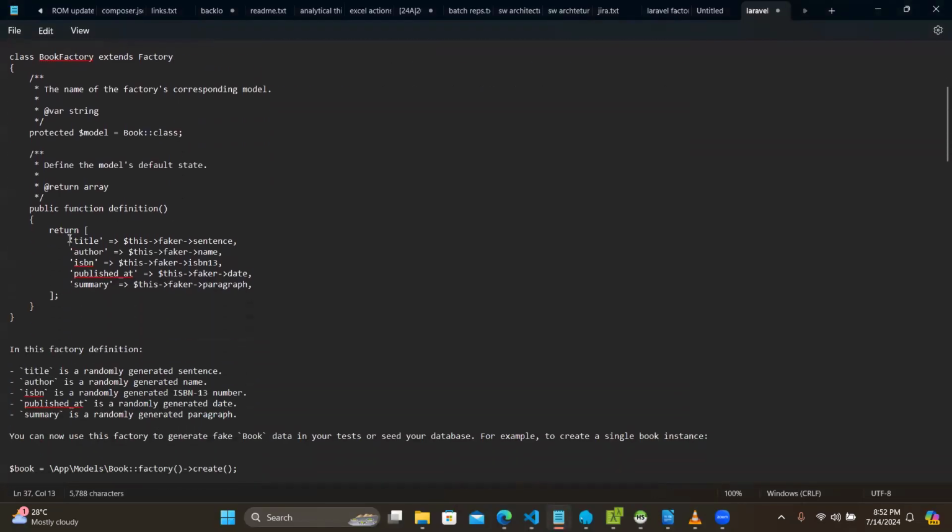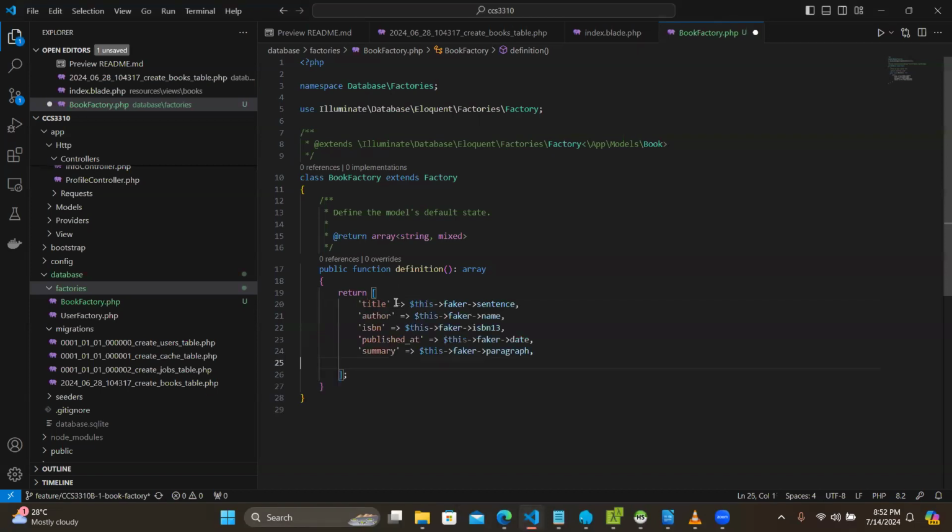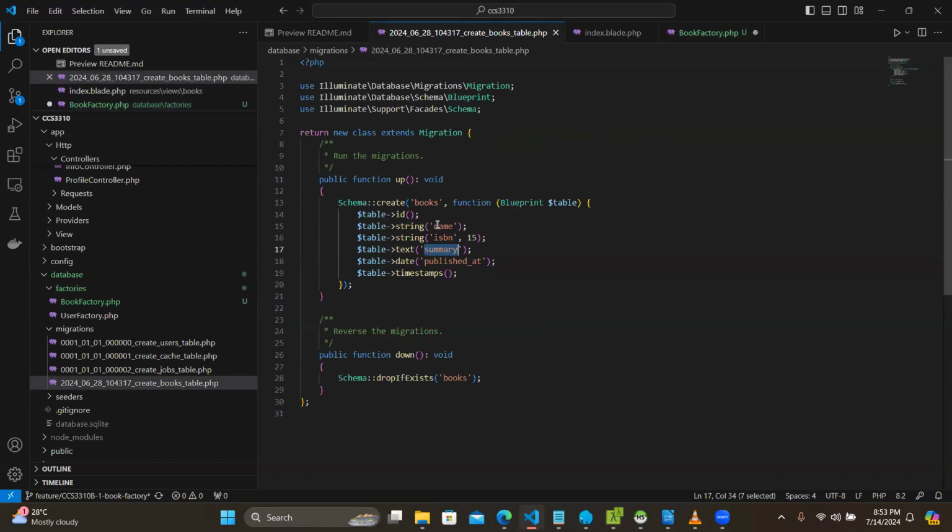So under the definitions, I need to have basically all my fields here, right? So this is what I need to have. So I have a title. Okay, I don't have an author. I have an ISBN. I have a published at. Then I have a summary. So what is happening here is we are creating fake information. That is, if you don't give information, it will automatically create information, because my next feature is to create some dummy data and see how it works. So in this factory, I am basically adding a title, an ISBN, published at as a date. So going back here, I have a name, ISBN, summary, and published at, right?